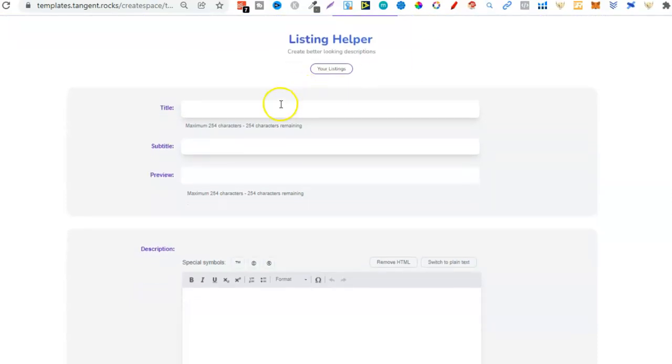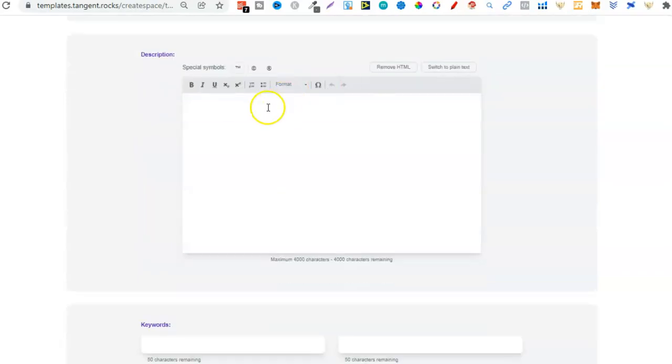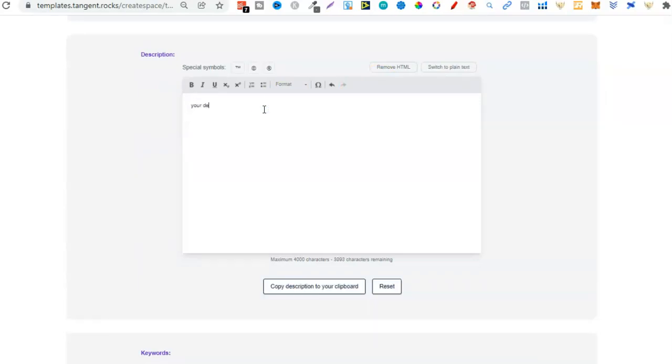So right here, this is where I'd make my title. So your title would go here. Subtitle would go here. I'm going to show you an example of this and how it actually works. So here we can see a preview on how your title would look. Obviously, this is just for an example. Right here is where your description would go. So your description with lots of writing in there. So let's just do that.